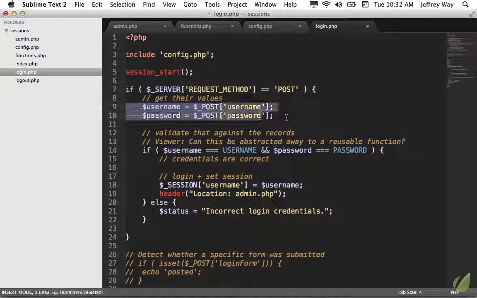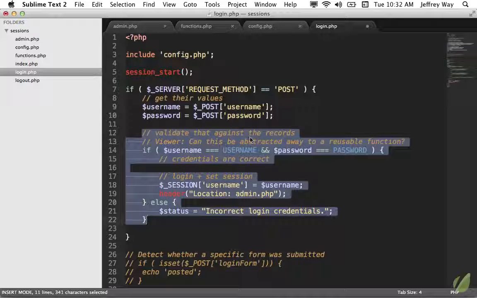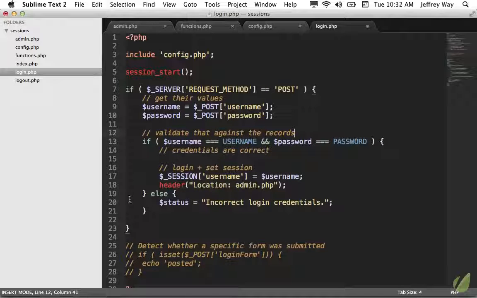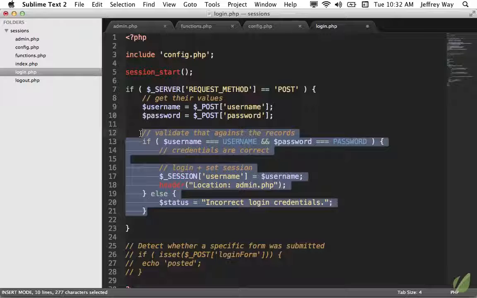Well, we grab the values, that looks good, but then we have this section right here. And notice I had this note, viewer, can this be abstracted away? Yes, it can. So let's get rid of that. And now let's grab this code right here, and let's think about what it does. Well, this code ensures that the username and password that the user enters into the login text boxes match what we have stored, ideally within a database, but in this case, what we have stored within constants.